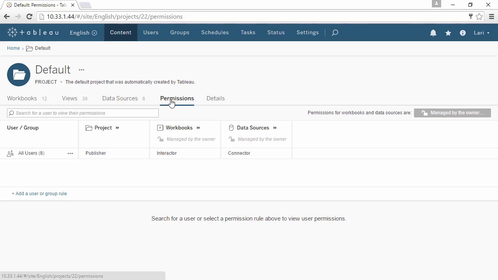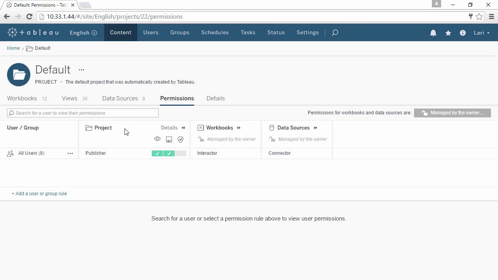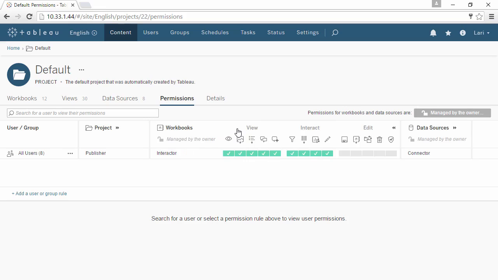Project permissions come in two types: the capabilities for the project itself, and permission for the content inside it. When a new project is created, it inherits all permissions from the default project. As such, the default project can be thought of as a permissions template for all projects. Let's assign permissions on the default project.